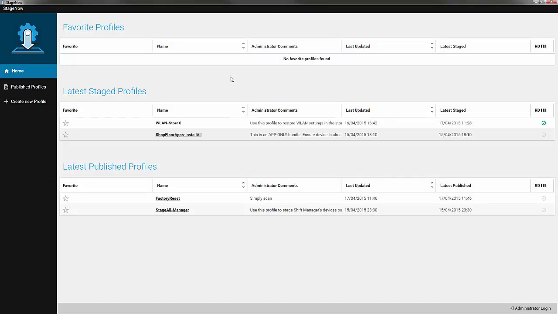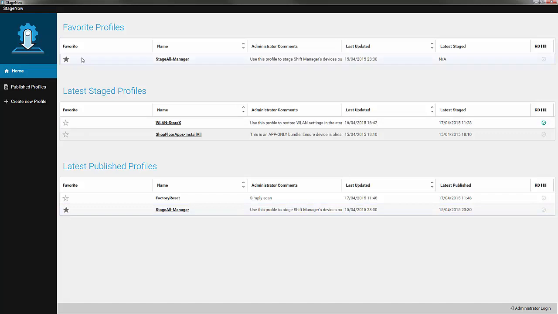Here's how the StageNow main screen looks when you do have some profiles created. You can see the list here, which is fairly self-explanatory. There are pop-ups in case the text is clipped. There are latest published profiles, latest staged profiles, and when there are too many of those, you can always favorite some of them, so they always appear at the top. There is a simple menu here, which you will rarely be using, to be honest, but there is one more feature which is very important. This is a menu that contains version information and the help file, clicking which will bring up a browser which has full-blown HTML help with search and everything else.